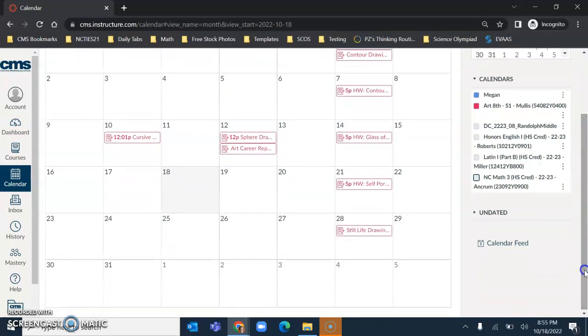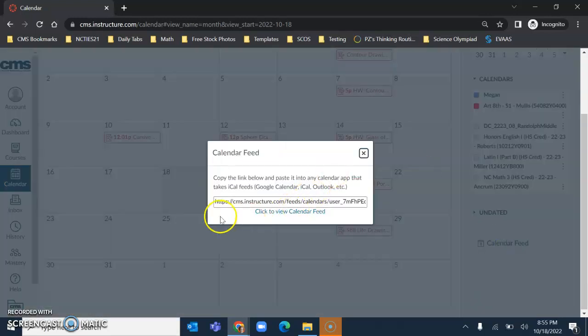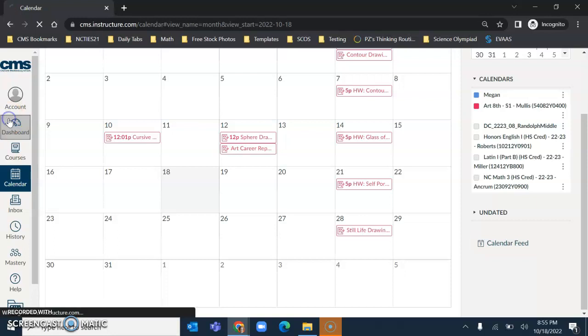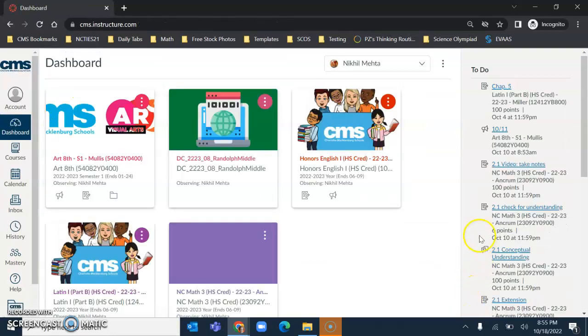All right, another thing I wanted to show you is right here with calendar feed. If you click on this, and if you're on a MacBook, you can copy and paste this into the iCalendar. Of course, you can also do this with Outlook, your Google Calendar, whatever operating system you're using. You can use this to also get these dates put on your calendar and subscribe to it. So that is exciting. All right, let's go to the dashboard.